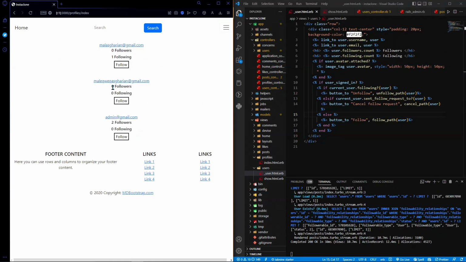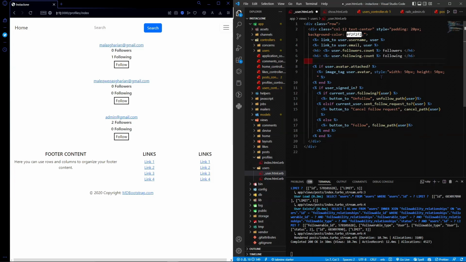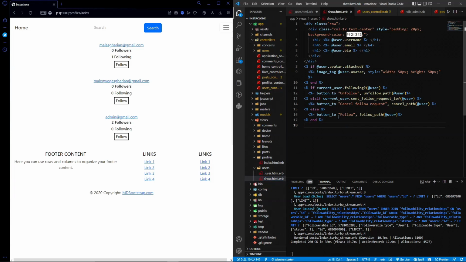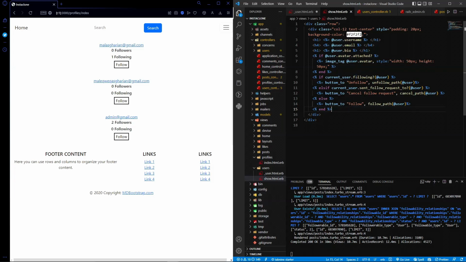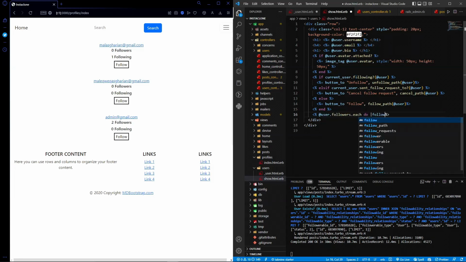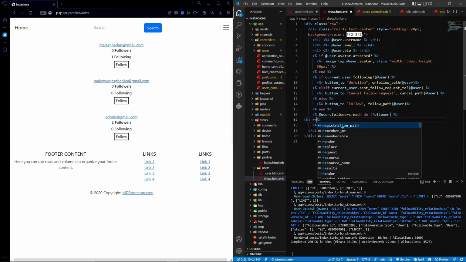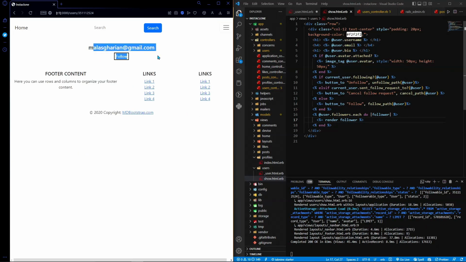Now we have added a counter of how many followers and how many people they are following, but we also want to add who they're actually following and who their followers are. So I'm just going to show you how to do this. We're going to show it in the show page, and first we're just going to copy and paste everything into this div. After the button to follow, we're going to say @user.followers.each do |follower|. And then we need an end block, and I'm not actually going to implement this, I'm just showing you how to do it. So we're just going to say render follower. So this will show every detail of the people that are following the person.